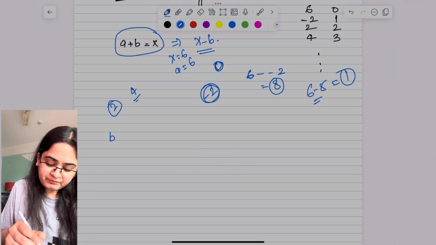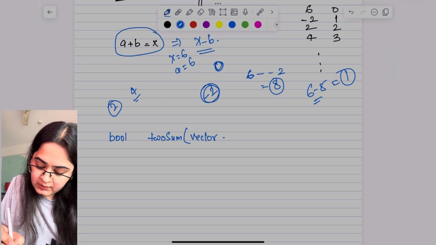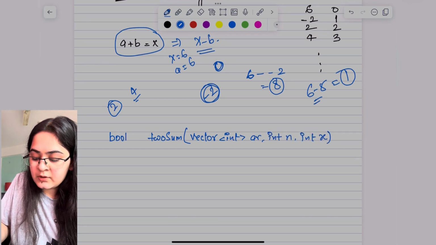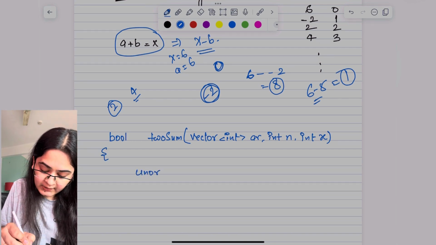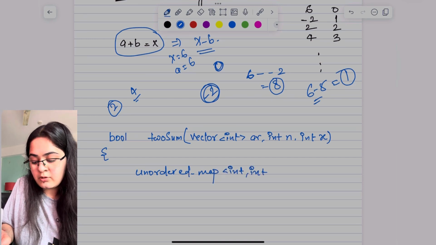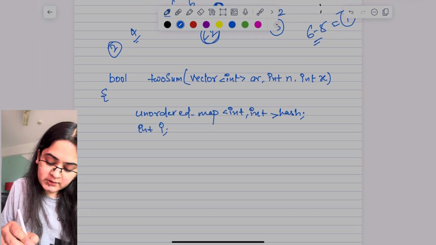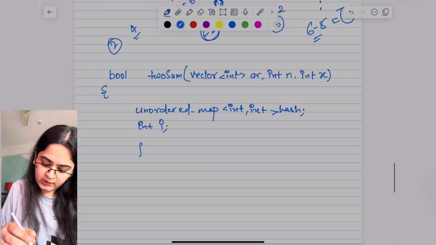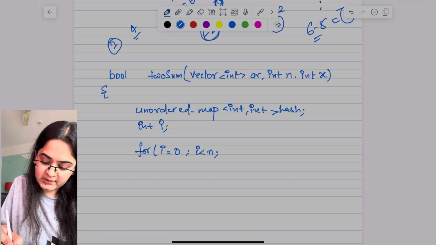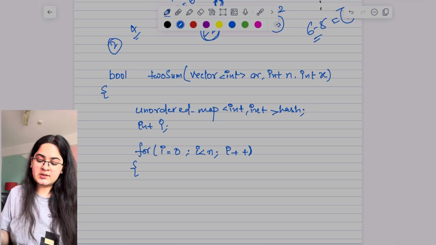Okay, so let's see, if you have to return a boolean and your function is to sum, this is your function: vector int array, int n, and int x, right? So I will take a hash map, unordered map, and declare it of type int comma int. I will name it hash. Then I will use one variable int i to iterate over the array. I don't need to sort the array this time, so that complexity is not needed now. For i equals 0, i less than n, i plus plus.